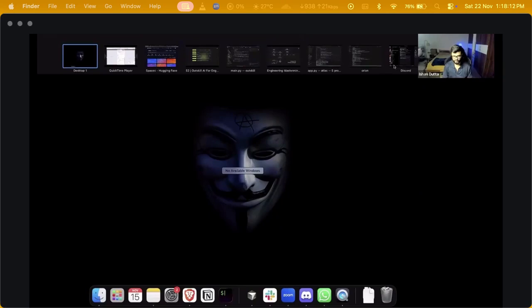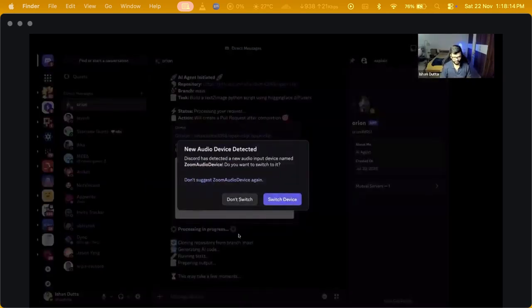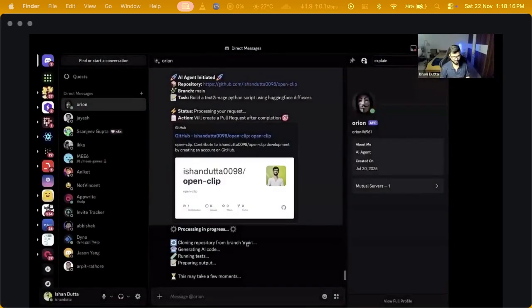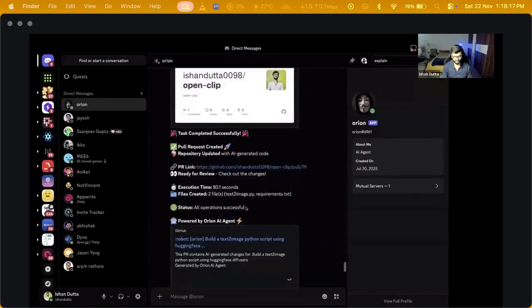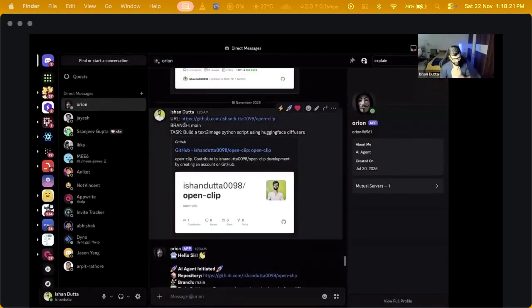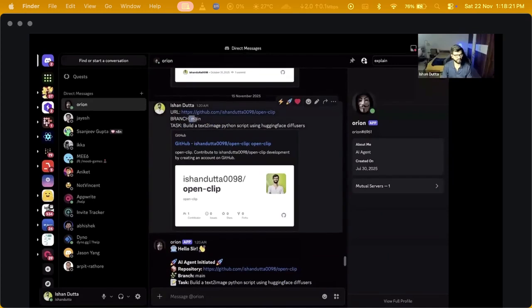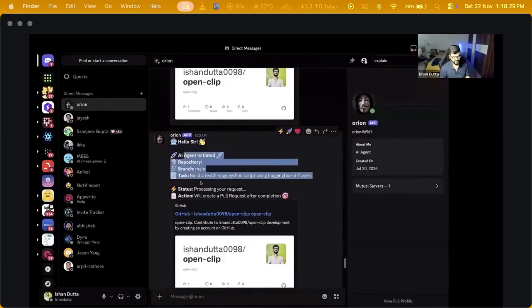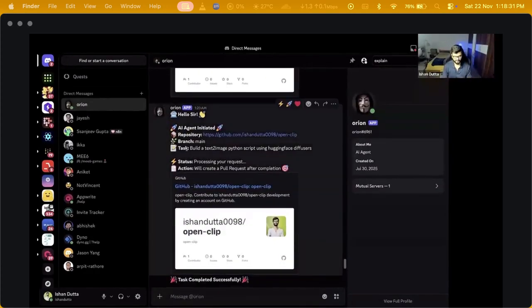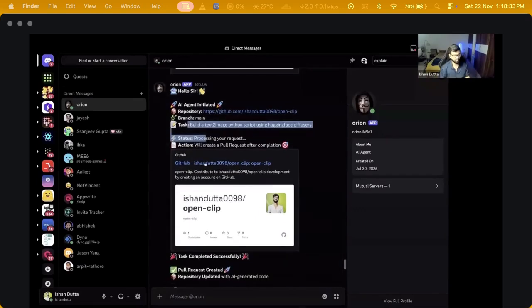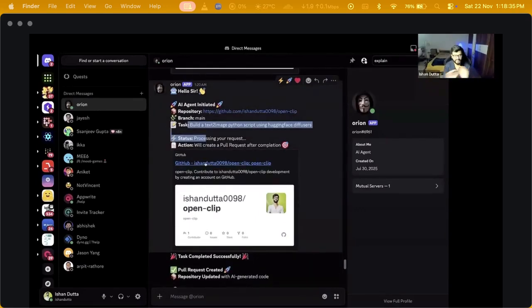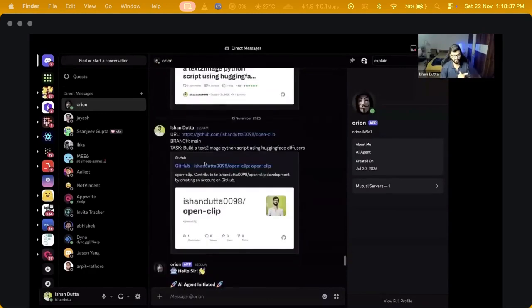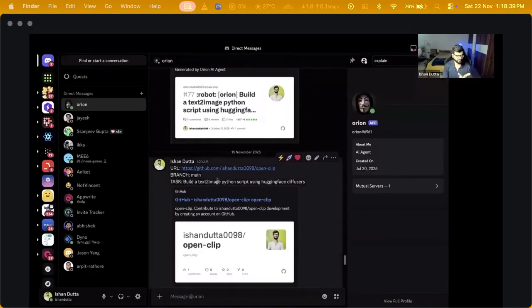Okay, so if I show you the Discord bot that we have, you can literally just pass on, let's say, a URL link, the name of the branch, and the task, let's say, build a text to image Python script using Hugging Face diffusers. It will initiate the agent, check the branch, and clone all of the repositories automatically. You don't have to do anything manually. Just give me the URL, branch name, and whatever task you want.